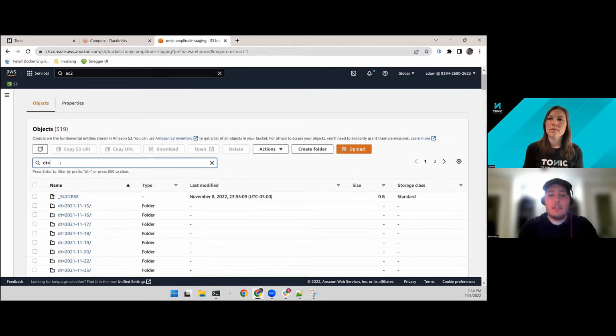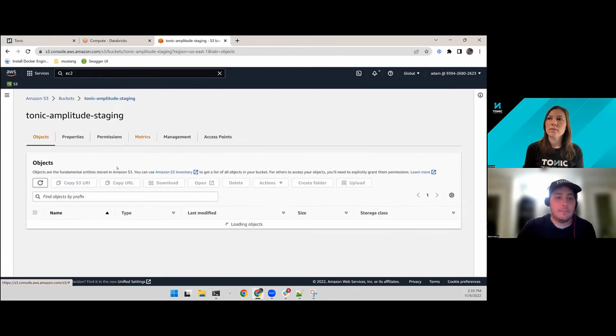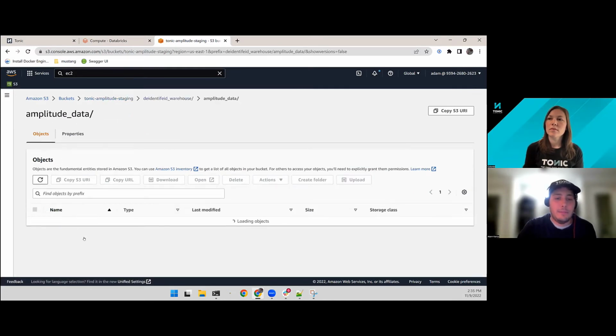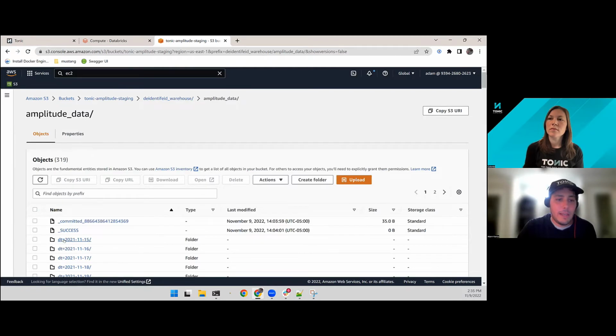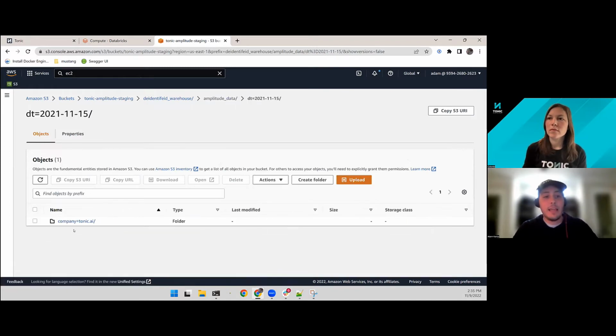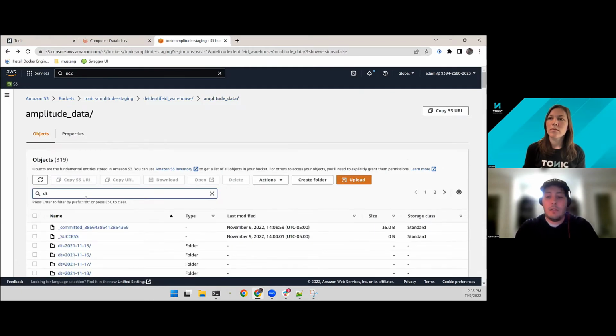If I go to DT equals 2022 dash, actually, no, I'm sorry. This is the source data. Let's now go to the de-identified warehouse. Go to amplitude data. Okay, so we have the same partitions. Tonic will preserve that partition hierarchy. You can click for a given day, and you'll get a given company. Of course, here it's all Tonic because this is staging data. I can then find a recent date.